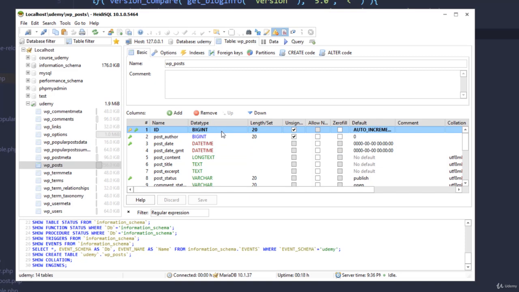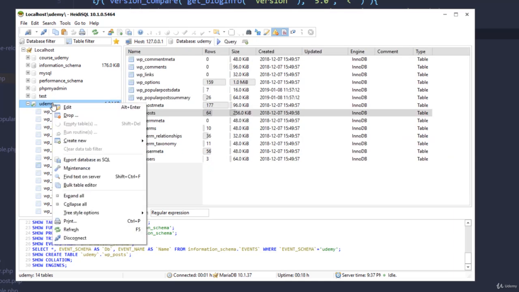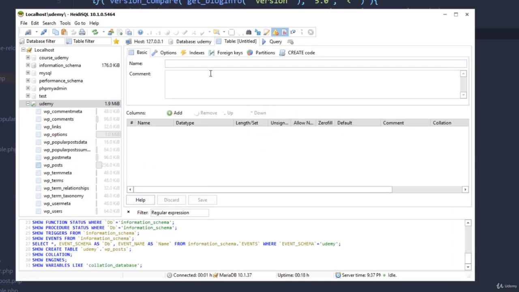You'll also notice that every table starts with WP_. This is very important to note down. The goal right now is to create a table with HeidiSQL's help, and you'll see why in a second. To create a table, you'll have to click the database and select Create New Table. From here, we can begin defining the table.